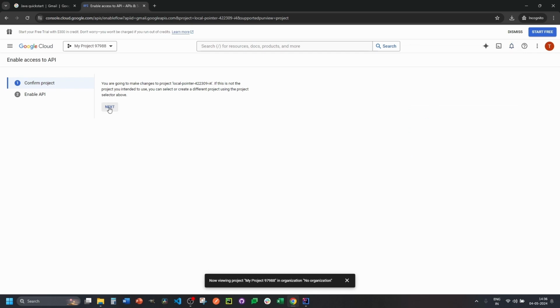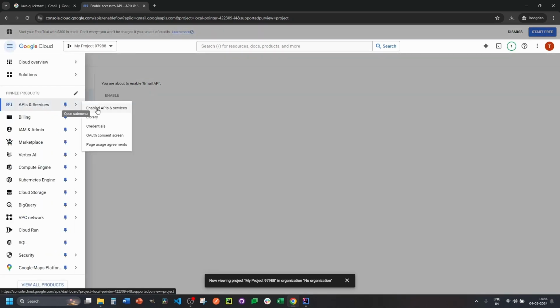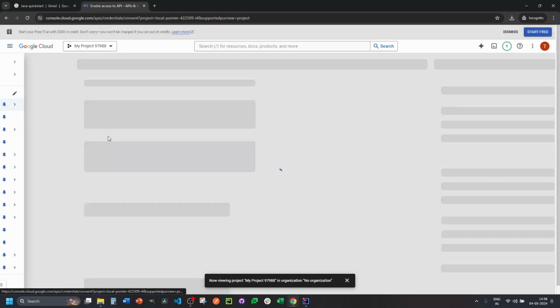Here click on next. Click on enable. It will enable the Gmail API. Wait for a few seconds. Here you can see the API is enabled. Now click on menu, go to APIs and services, and go to OAuth consent screen.